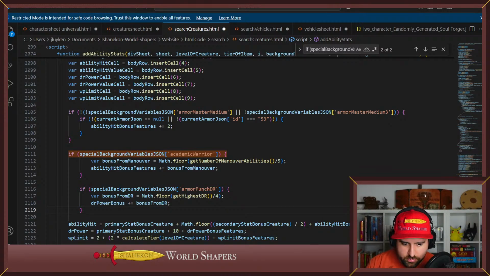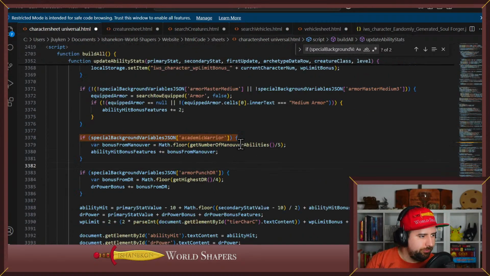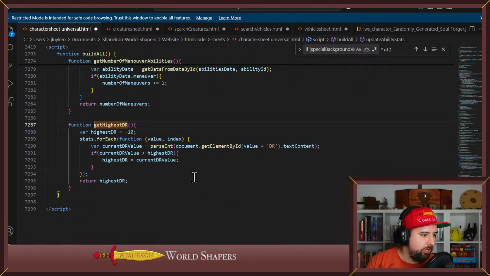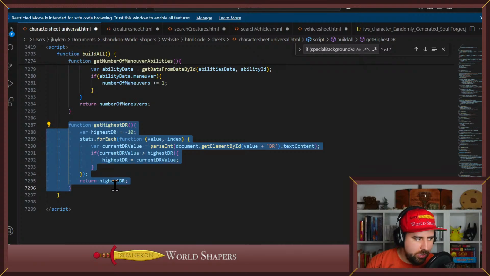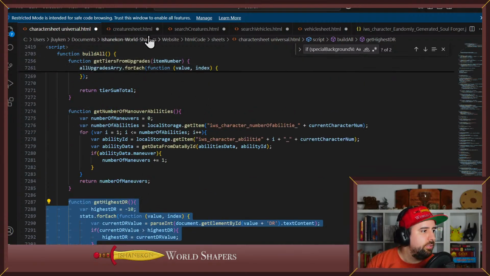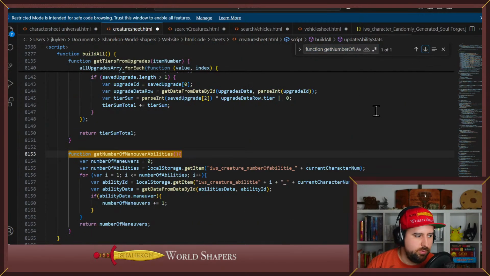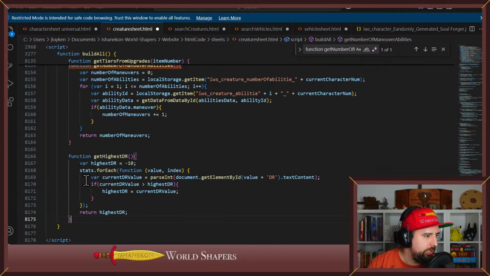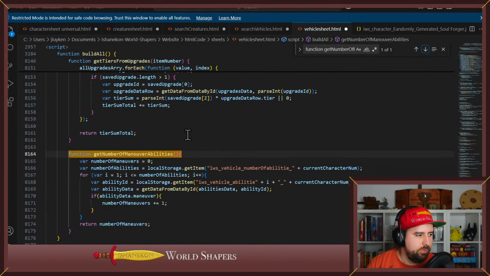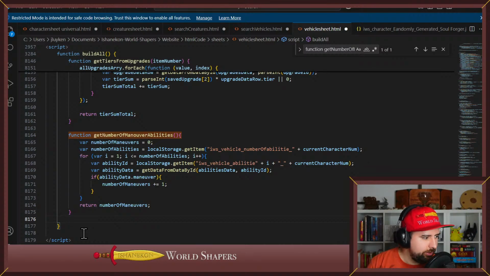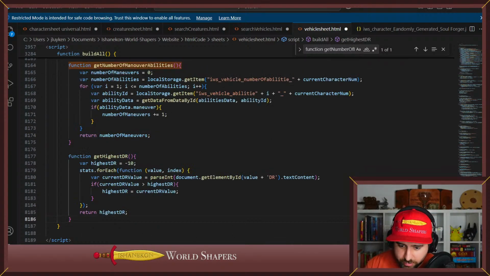All right. Oh yeah, right. I get highest CR. I need to add those to the other sheets. So search for this and add it here and add it here. All right. We have 1, 2, 3, 4, 5, 6, 7 to go. Oh boy.